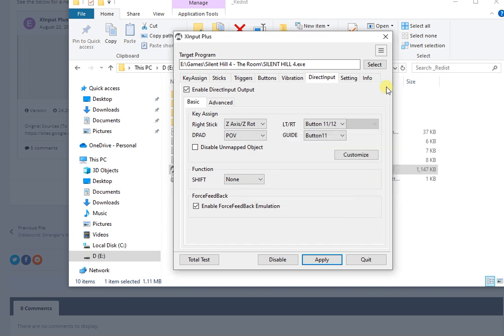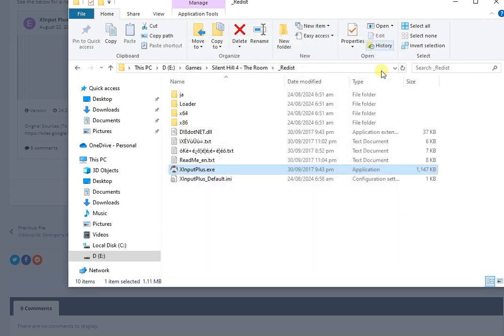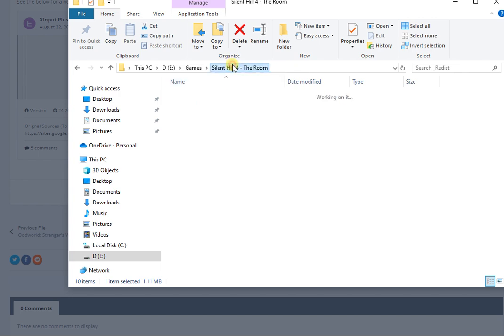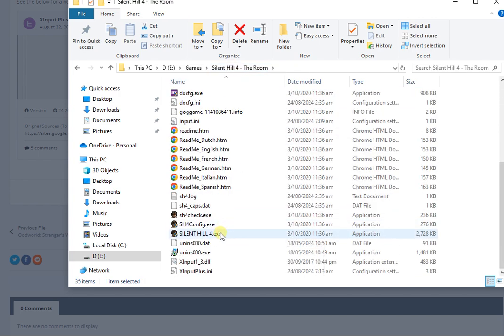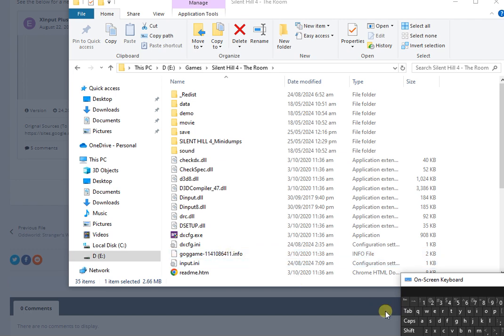This is all you literally need to do to make a controller work. This will work with DS4 Windows as well. Anyways, I'm just gonna launch the game right now and show you guys right here. Now, this might be out of frame a little bit, so I apologize for that.